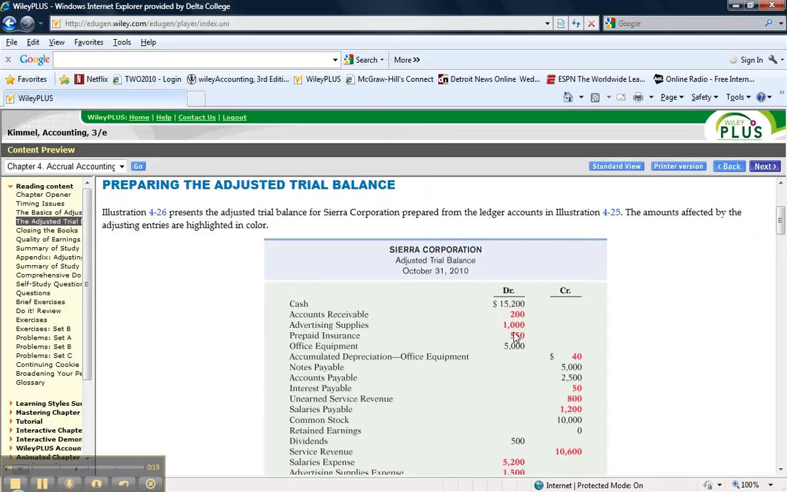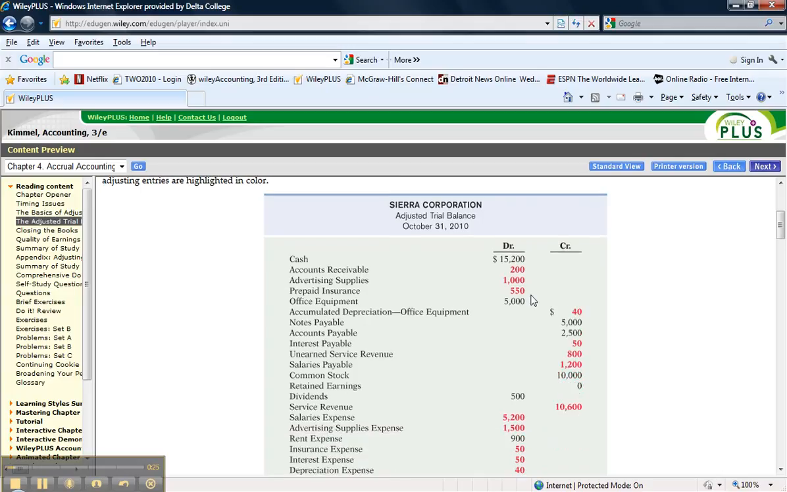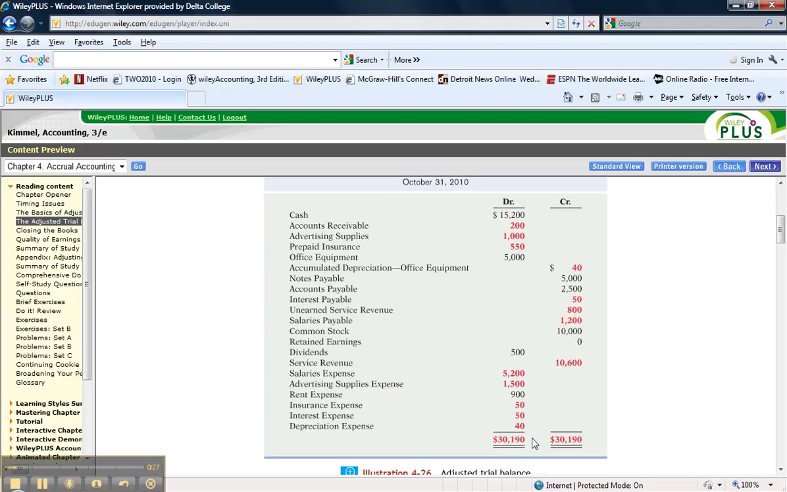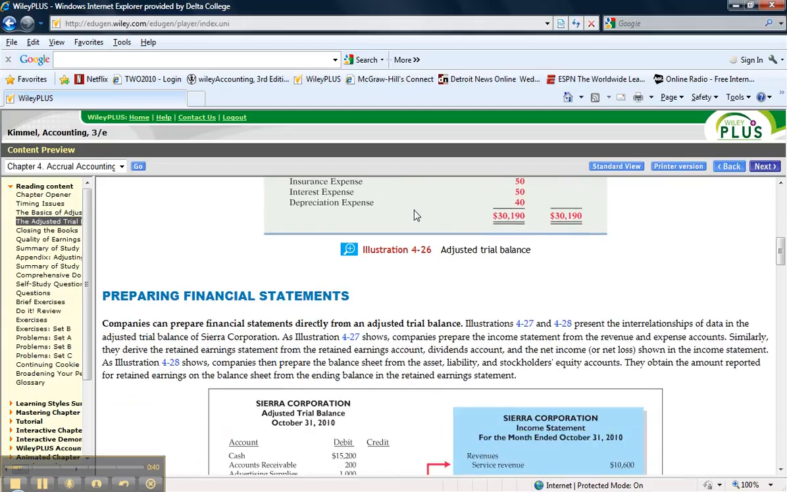You can see here that going back to study objectives 4 and 5, where we saw a bunch of adjusting entries, these red numbers now show updated balances after adjusting entries have been journalized and then posted. So this is now an up-to-date trial balance, and we can go forward and make financial statements from it.